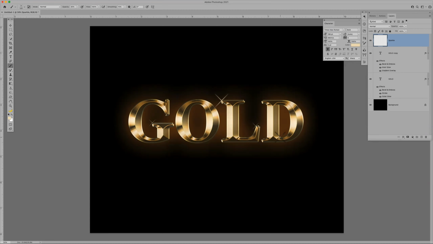So we'll click right here. And if your sparkles are too bright, just bring your opacity down a little bit. Say about 80%. And that is the fastest way to make gold.